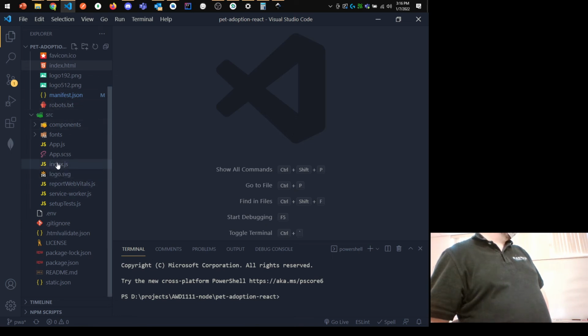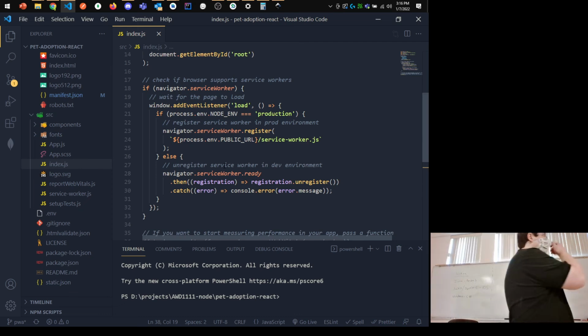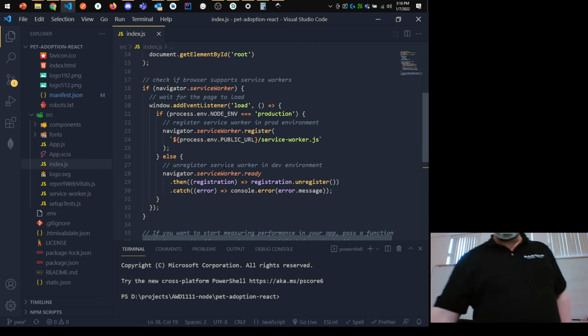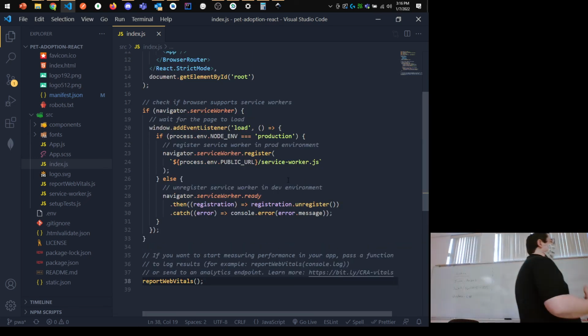Let me show you real quick the 2 code changes I had to make. So one of the code changes you want to make is you want to add into your index.html or index.js. This is where React boots up and starts up. You can either put it here in the middle as I have, or you can put it after the report vitals. It doesn't really matter where it goes, as long as it's after the stuff setting up the DOM, right?